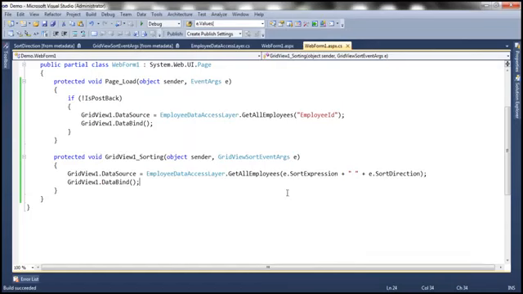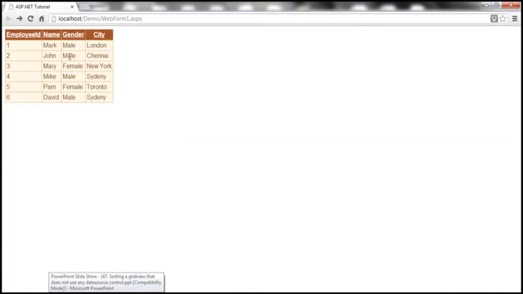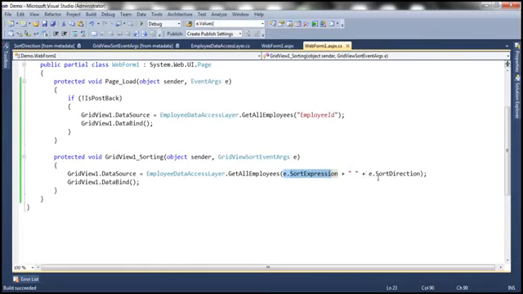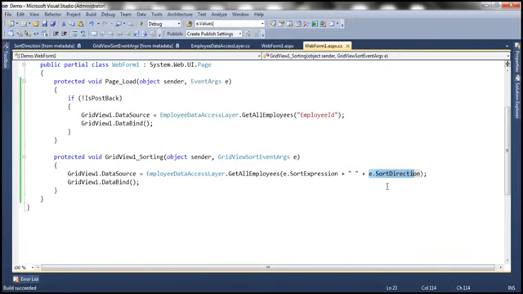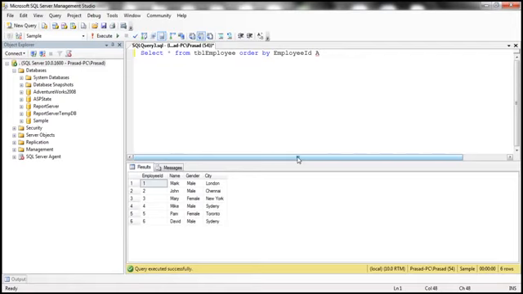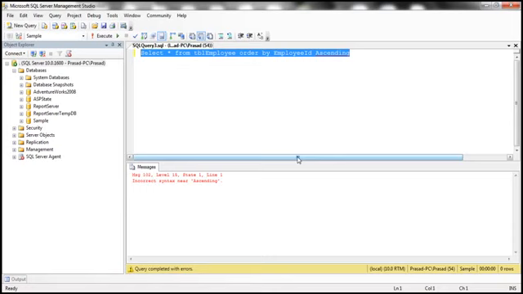If you look at this, we pass in sort expression. Basically sort expression will be the column name, employee ID, and then a space and then the sort direction. Sort direction will either be ascending or descending. So obviously our query will be something like: select star from TBL employee, order by maybe employee ID, and then it will specify the sort direction, either ascending or descending. So when I say ascending and execute this query, I get this error, incorrect syntax near ascending.